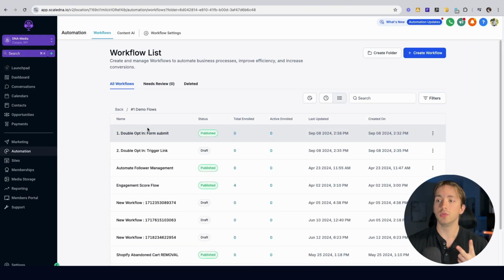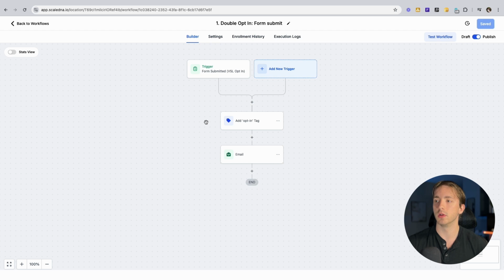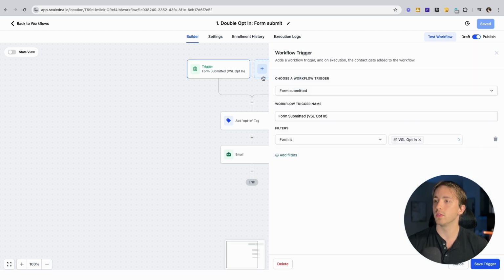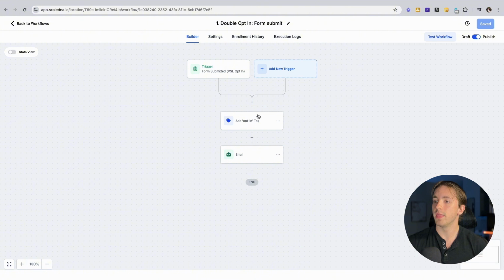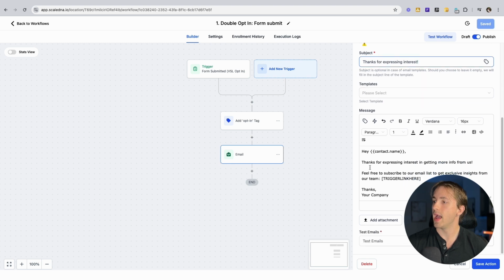We're going to have two different workflows for this. We'll first have our form submit workflow, which is very typical. We'll have it in many single opt-in flows as well. What we're going to do is have a trigger for people to submit that opt-in form. As you can see, that's that VSL opt-in form that we were referencing back here. So whenever somebody submits that form, we'll add a tag to keep things organized and then send them an email saying, thanks for expressing interest in the company, and then include our trigger link in order to allow them to get exclusive insights from our team and to subscribe to our email list.